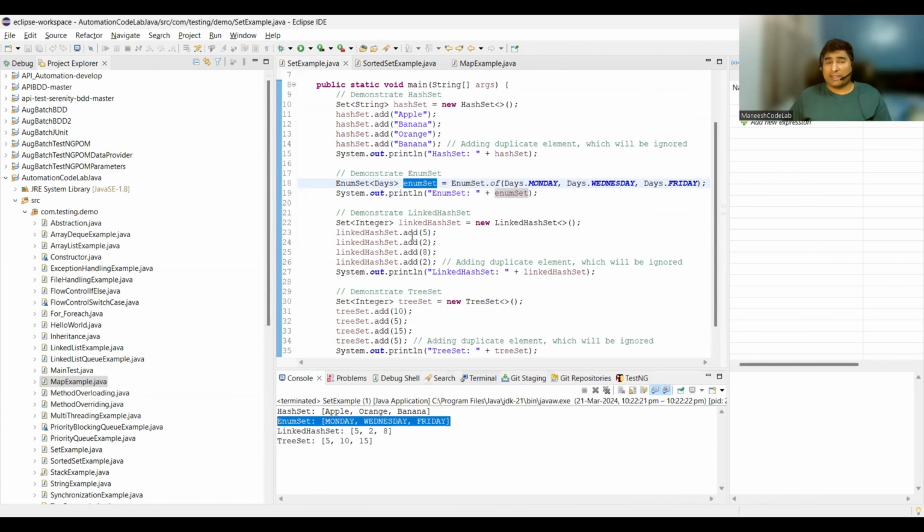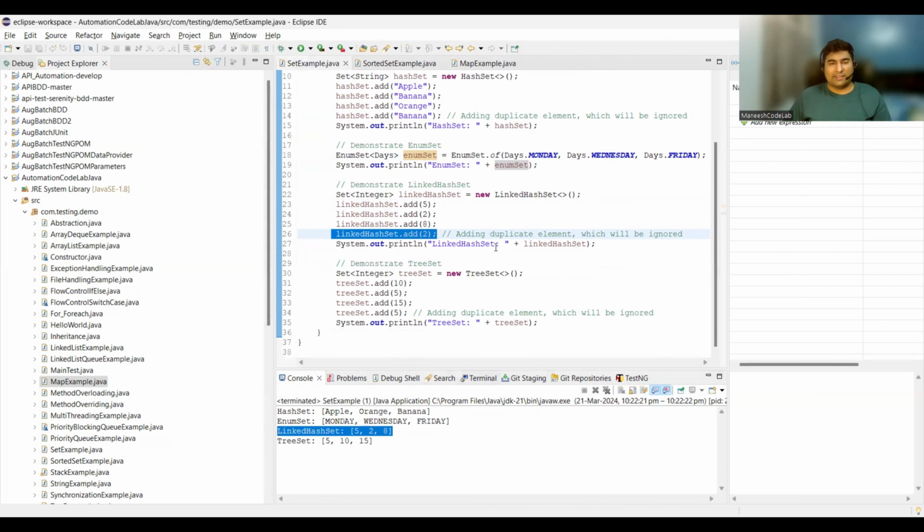Now talking about linked hash set. Remember, hash set does not store the insertion order, whereas the linked hash set is going to store the insertion order. In this case, if you see 5, 2, 8 and then 2, as I said, 2 was already inserted, so you do not see 2 getting added twice. But as per the insertion order 5, 2, 8, that is what you can see over here as the linked hash set.